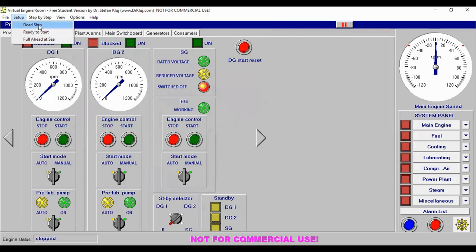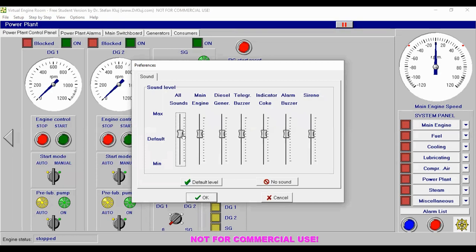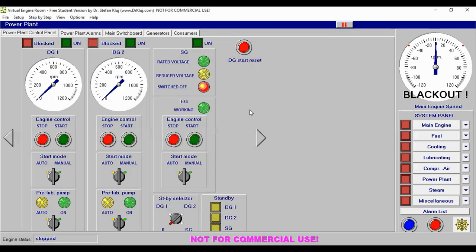You can set it to dead ship, ready to start, or full ahead. Then in our view, we also have an alarm list. In our options and reference, you can raise or lower the engine noise, then you have to check okay. Okay, let us go back to our power plant system. So that's all. You have learned something about our virtual engine room simulator.